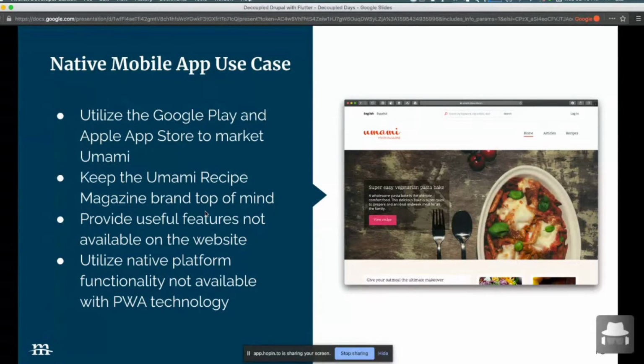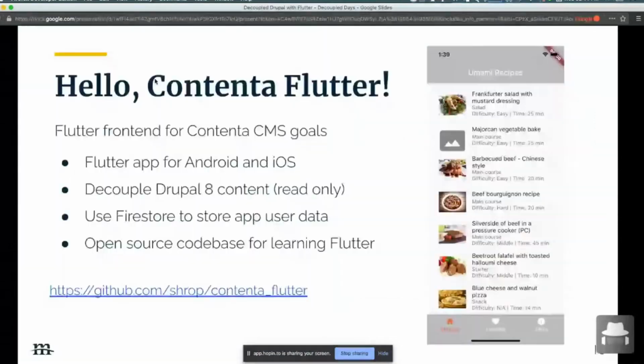And then here is the application, and I call this application Contenta Flutter. There is a Drupal CMS, probably a lot of folks at Decoupled Days are familiar with, called Contenta. It's been around a few years. One of the things that the Contenta project did great with was providing an API and allowing folks to write front ends and example sites for the API. So they have that API hosted publicly. I was able to use that to pull down recipes from Drupal.